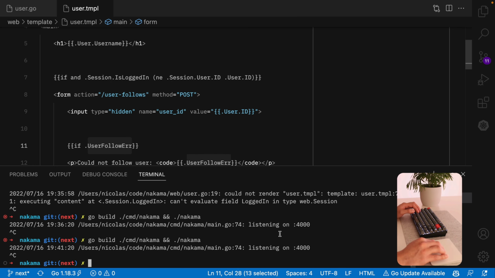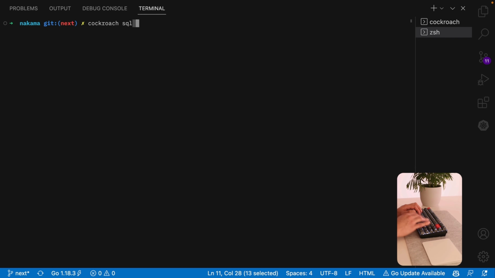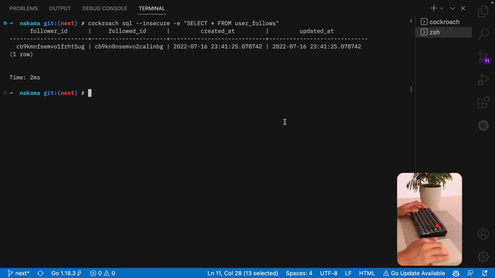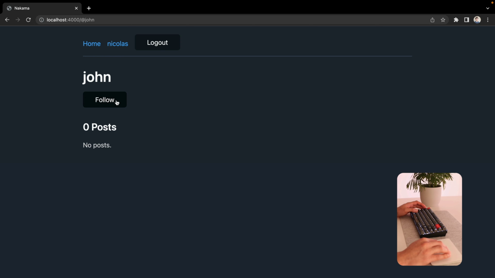Anyhow, I think we didn't get any error, so I'm gonna check on the database if the user exists. So there we go. I did a query to the user follows table, and I see one row, and this is the follow we just created by hitting this button here. All right, next, once we hit this button it should toggle to unfollow the user. But we're gonna leave it here for today, and that's gonna be for the next video.